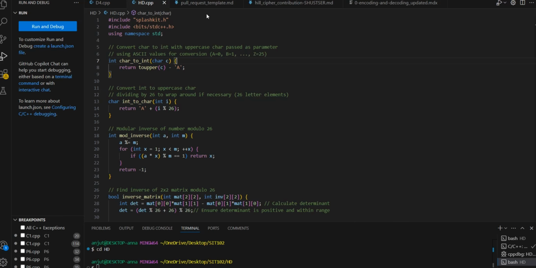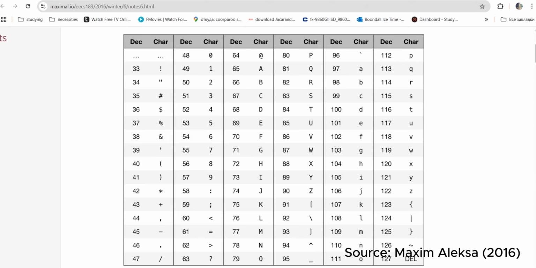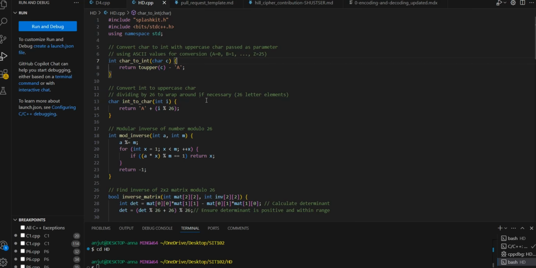Let's talk about the programming itself. The project is broken into clearly structured components. In the character conversion section, I implemented two functions that map character to numbers and back using ASCII logic and modular 26 wrapping. This handles both encryption and decryption, while being case insensitive with the use of two upper function.